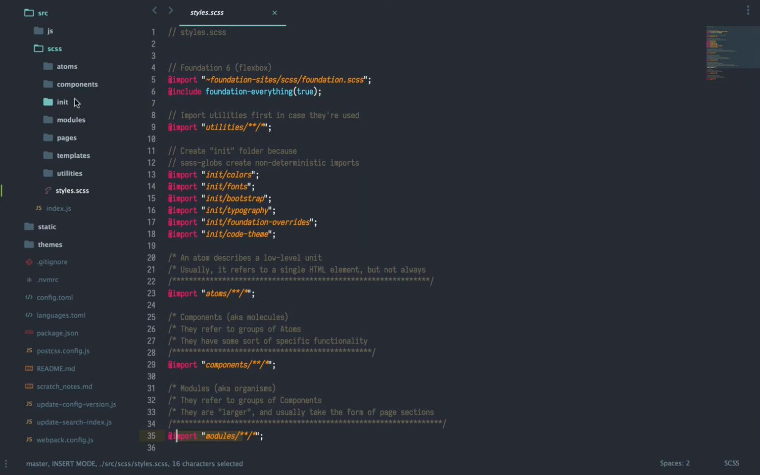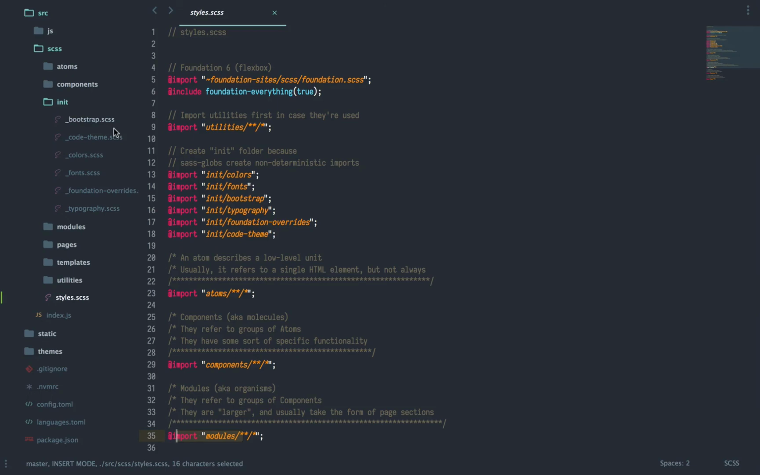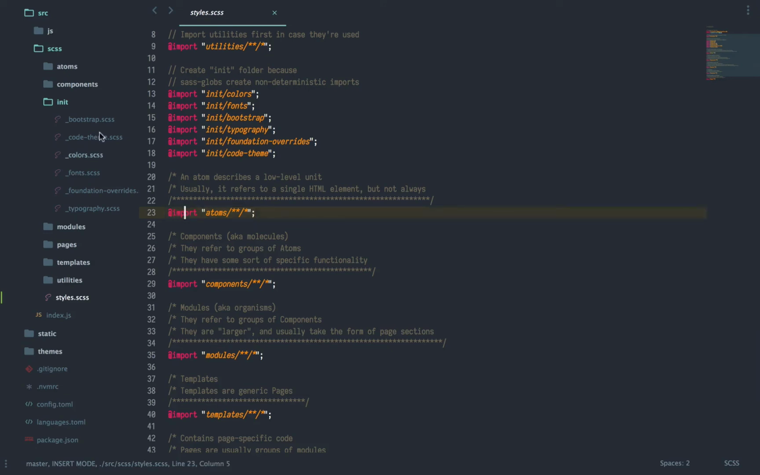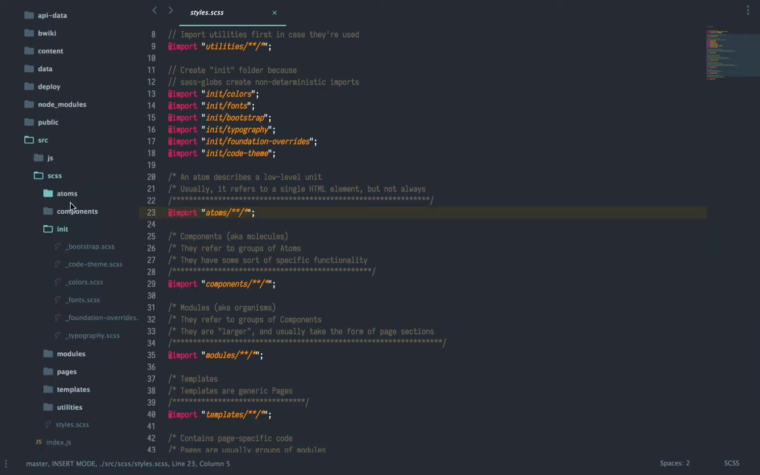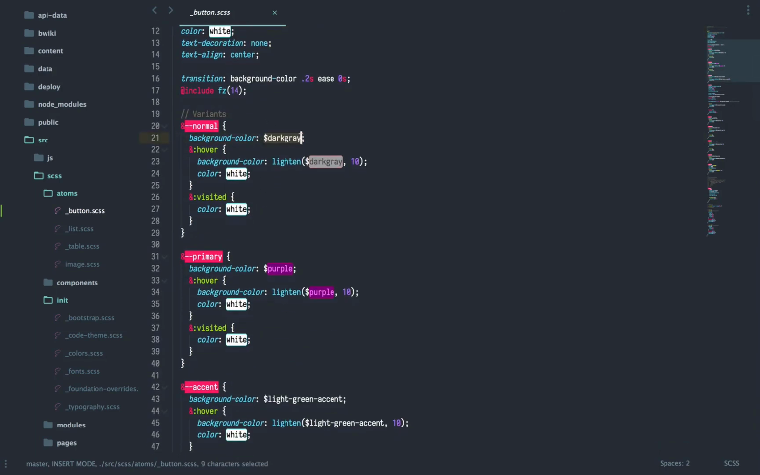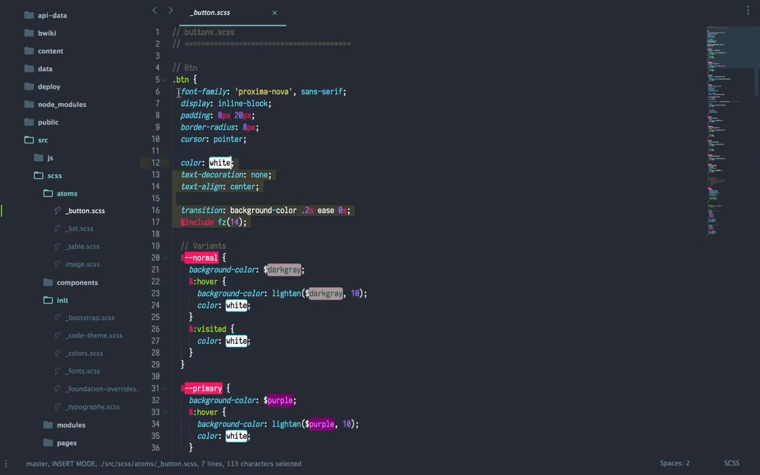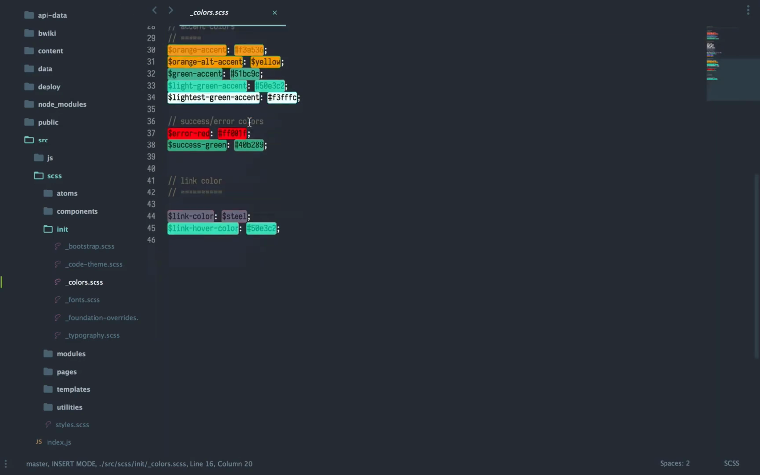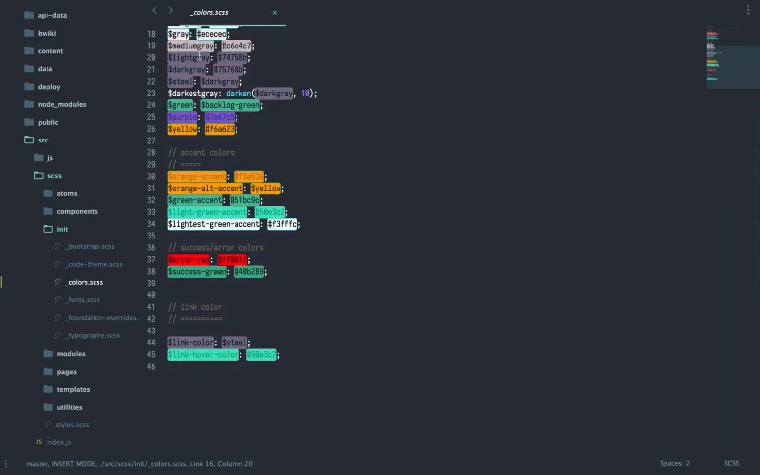Note that there's other folders as well, this init folder and this utilities folder. Init is just filled with stuff that needs to be initialized or included before everything else. So let's say in atoms, let's go to atoms and maybe the buttons file. Notice that I have a color here called dark gray. I didn't set that color in this file, so I need to set it somewhere else, and that's here in the init colors file. This is just a file dedicated to color variables in Sass.